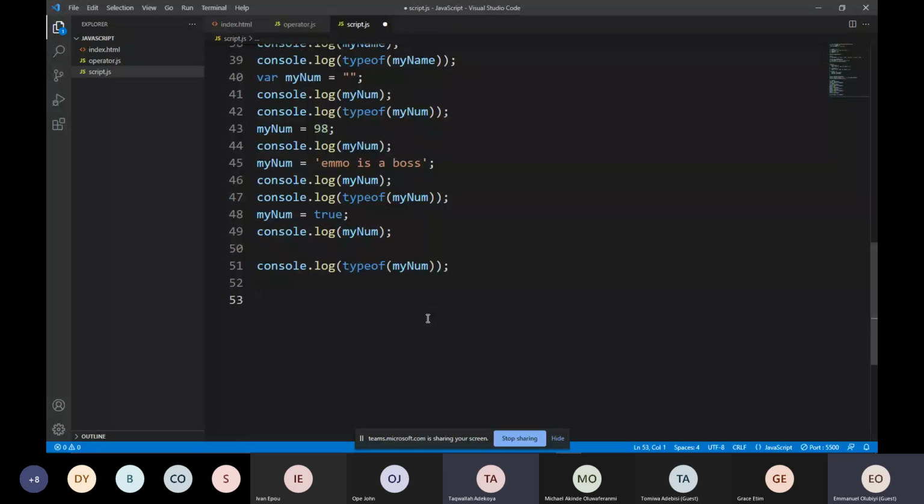There are different types of comment. There's single line comment and there's multi-line comment. For single line comment, I'll just put this slash two times. Make sure it's like this. Don't use the back slash, use the forward slash.